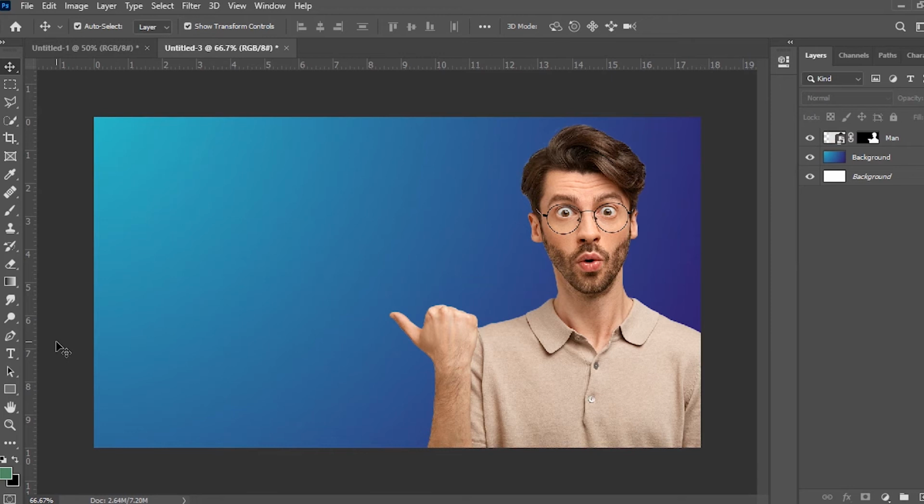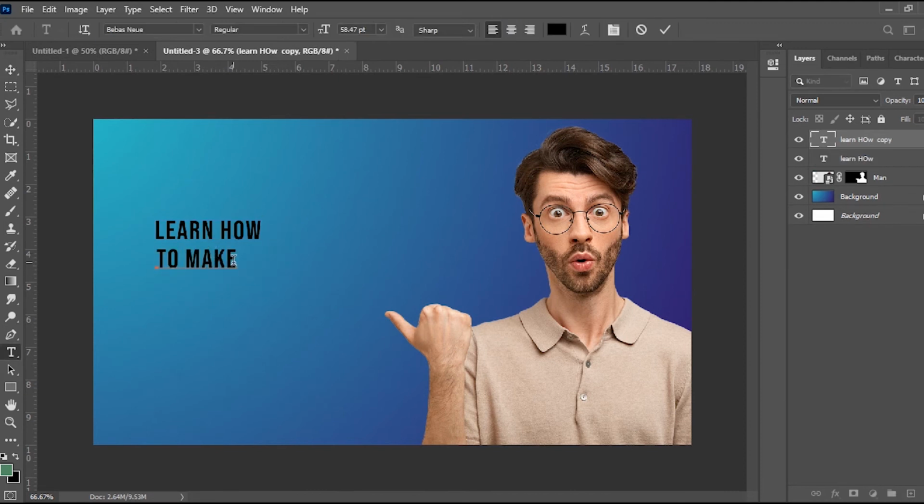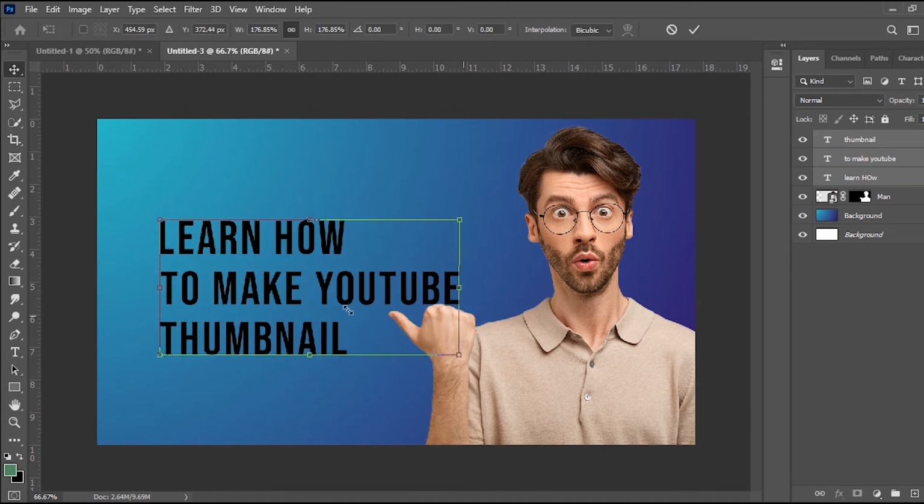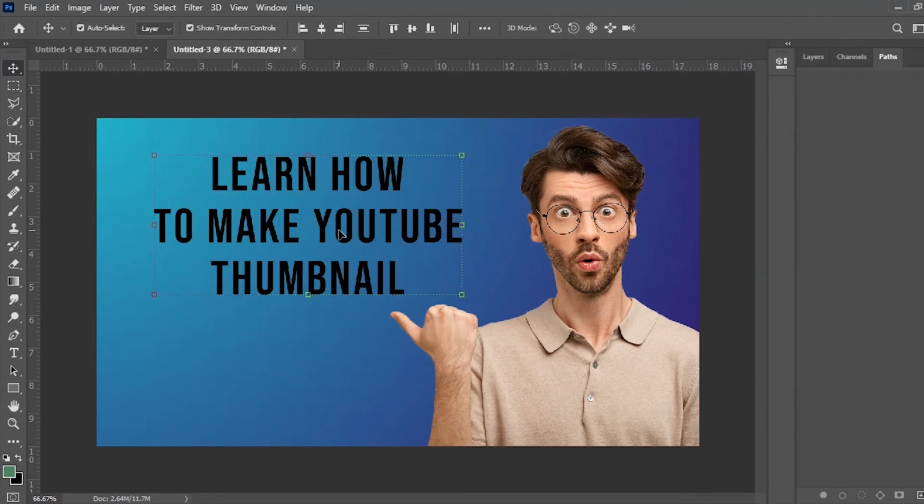Now we need to type your text. For this, create a new layer and type your text. I'm typing how to make YouTube thumbnail. Select all by holding Shift on the keyboard and scale the text. You can change your font as well. Select all with Move tool and then use Type tool.